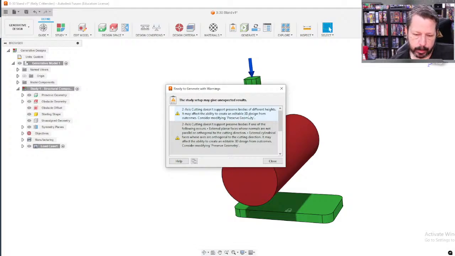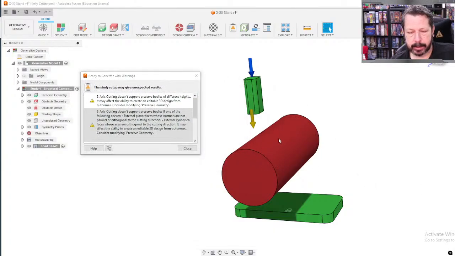All right, so our 2-axis doesn't support preserved bodies of different heights. Oh, that just makes sense. So that's okay. I'm not going to change the preserved geometry, but it is right that it might not be able to make this in a 2-axis method. And same thing here. We may have to turn off the 2-axis cutting.